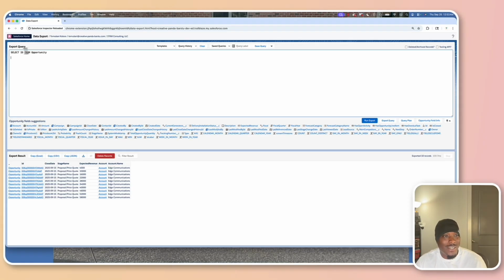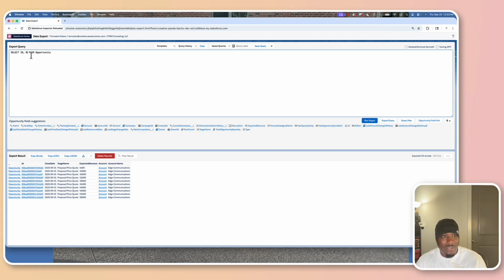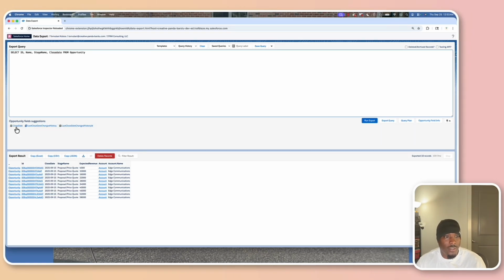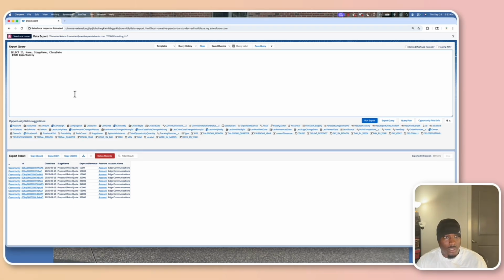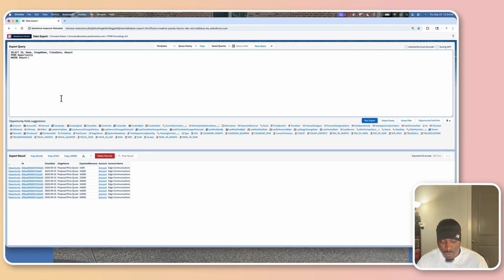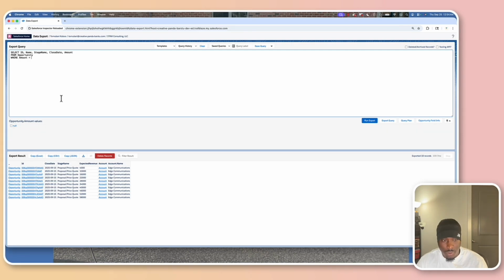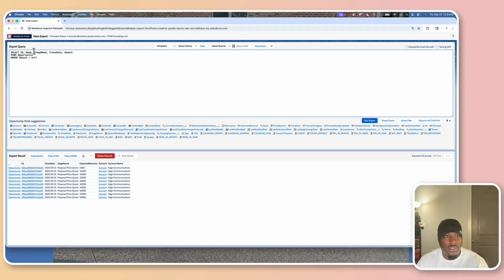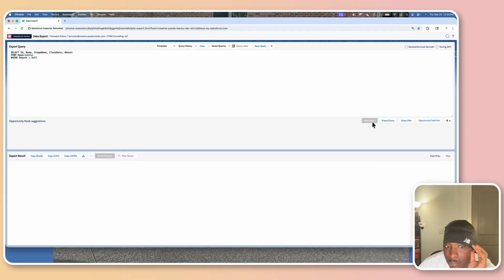And you dive into your query editor, and then you start writing your query, right? I'm just going to populate a few fields: name, stage name, close date, from opportunity. And of course, we want to see amount because that's the field that we're looking to see if there's a value. And we want to add our where clause. We want to check where amount equals null, right? So that's where that null comes in. So if there's no value for amount, please pull that data.